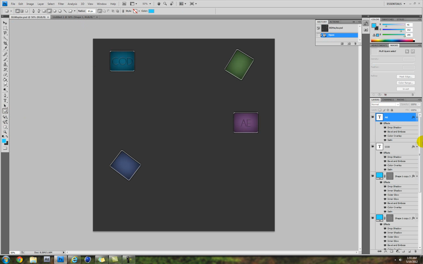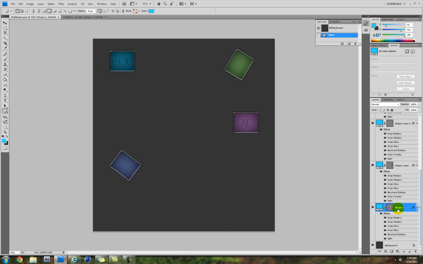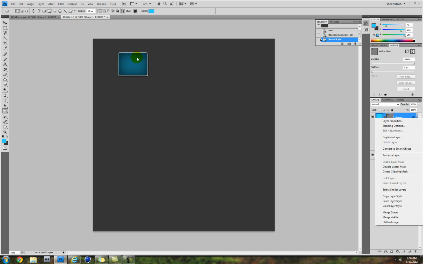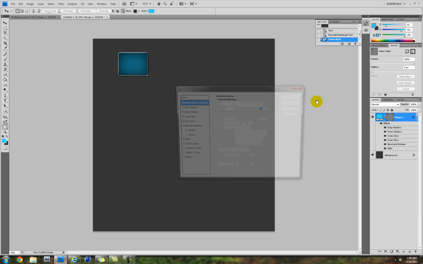So let me get my layer settings. I'm going to right click, copy layer style, bring it over here, and paste the layer style. So this is what the final product of my square is going to look like. So basically you're going to create the square using the shape tool, and then you're going to right click it and go into blending options.